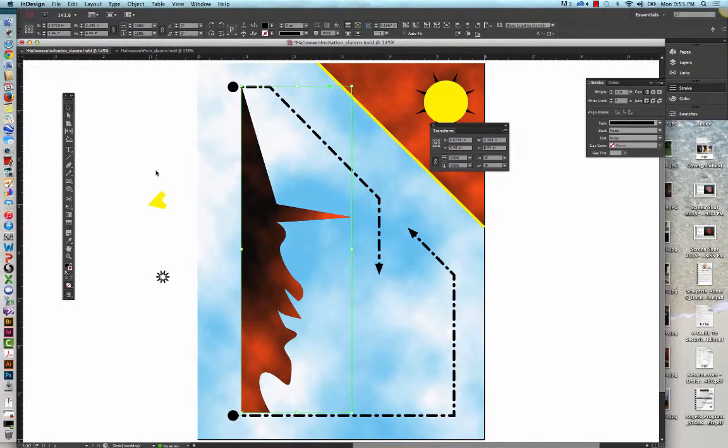We're going to click the Swap Fill and Stroke button. We're going to change the stroke weight to 2 points. And then we're going to deselect. Your page should resemble figure 45, or mine on the screen.